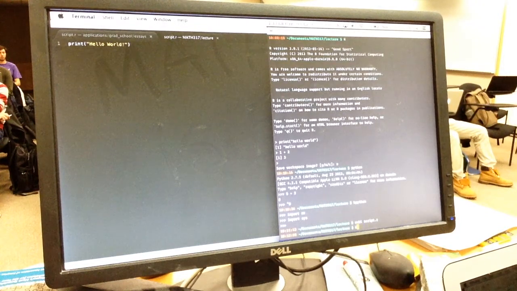So R brings you into the REPL. R script will run a script. And you just tell it the name of the script you want to run. And that's relative to your current directory. So if script.r is not in your current directory, that'll say, I can't find a file script.r.